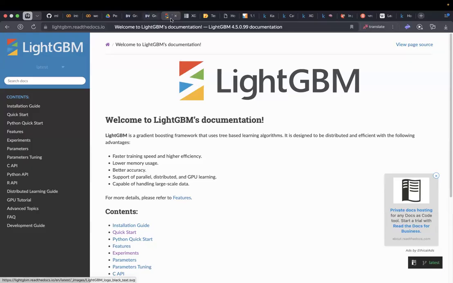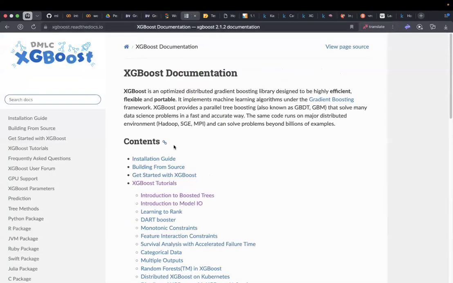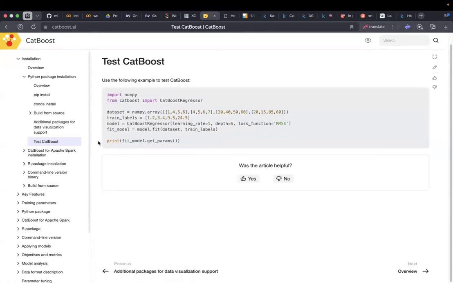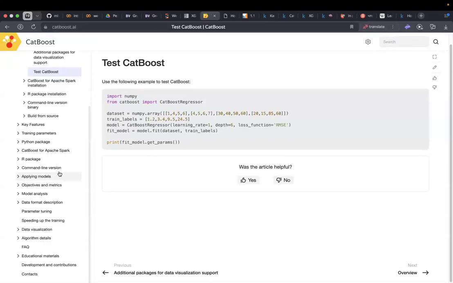In XGBoost, we have a symmetrical shape of our decision tree. The framework supports parallel calculations. Also, it uses some regularization. And the CatBoost algorithm is really cool because we can work with categorical data without preprocessing, and it has very detailed documentation.